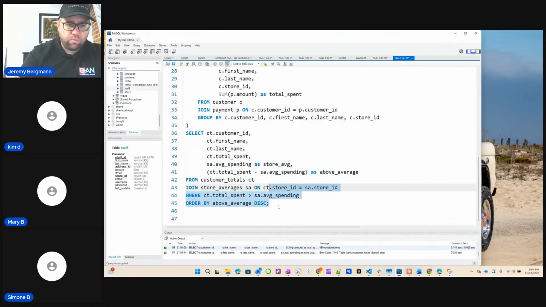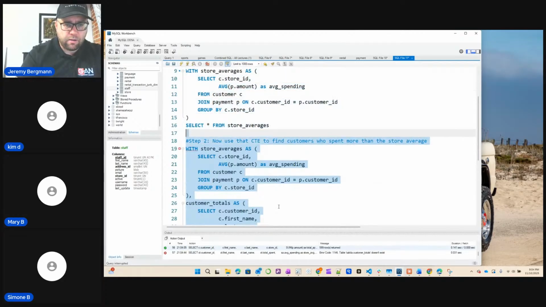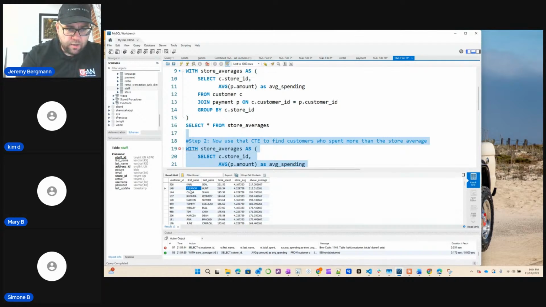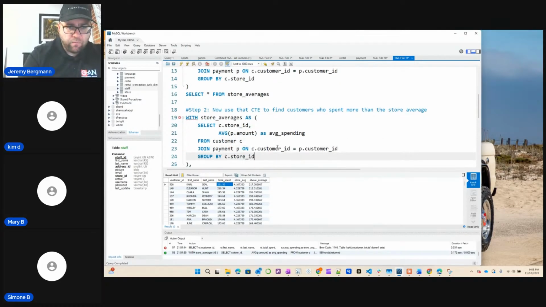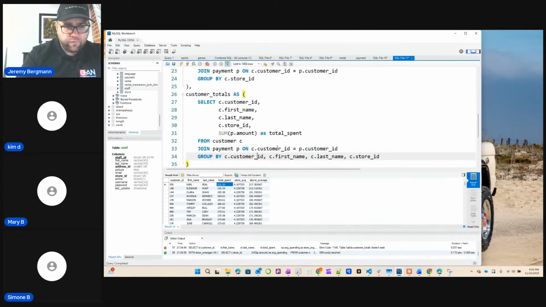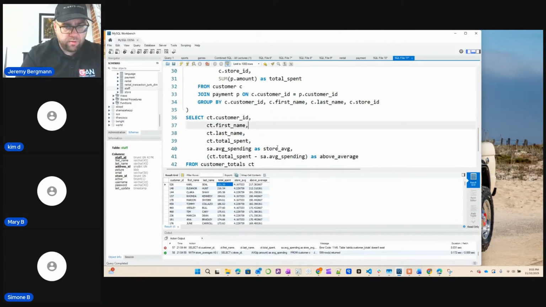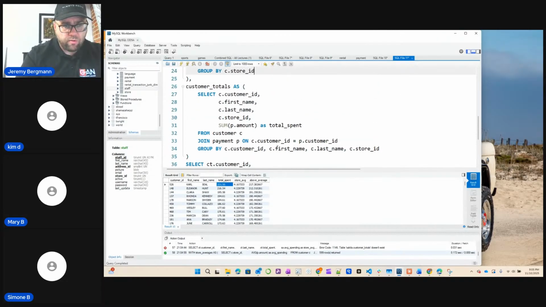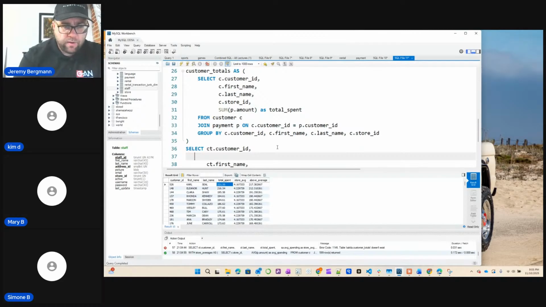Okay, so we have to run both parts, of course. We have to run the CTE from the beginning. And then customer 526 spent this much. And it'd be helpful to see the store ID in the final result. Customer totals. So if I took customer totals, I want to see the store ID too, because I want to know what store we're talking about with the customer.